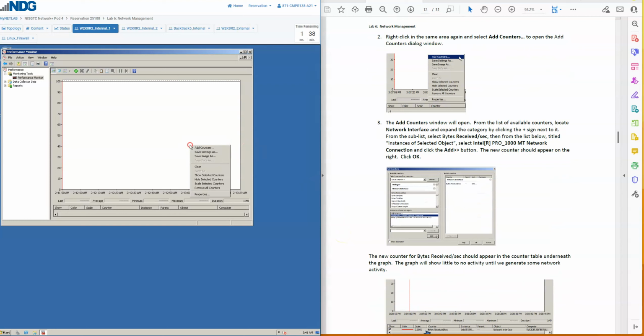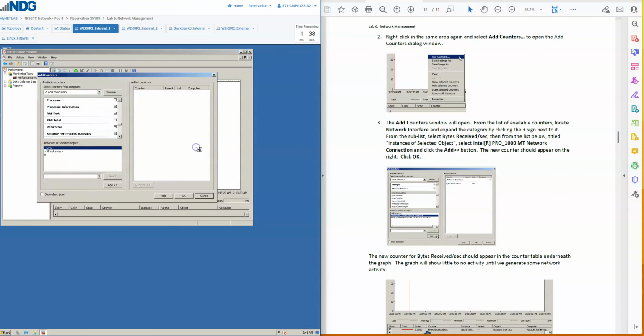Right-click in the same area again and select Add Counters to open the Add Counters dialog window. From the list of available counters, locate Network Interface. So I'm just going to scroll up a little here because we're in the P's, so it looks like it's in alphabetical order. Here's Network Interface. And expand the category by clicking the plus sign next to it, which is here to the right. From the sublist, select Bytes Received/sec.